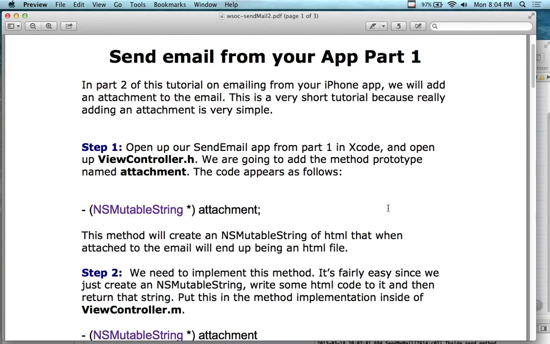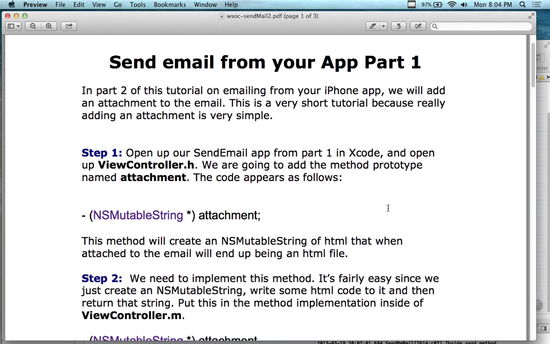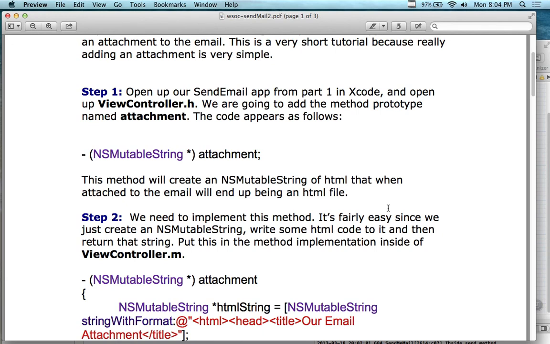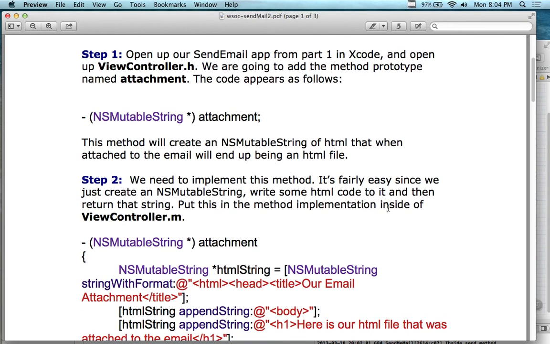So in part 2 of this tutorial, we're going to email from the iPhone. We're going to add an attachment, kind of the same thing we did with the Twitter, which is going to be a short tutorial, so it's very simple. Open up the SendMail app from part 1, or keep it open if you have it open, and we're going to add a method prototype now named attachment. We're going to create the attachment to send for the email.